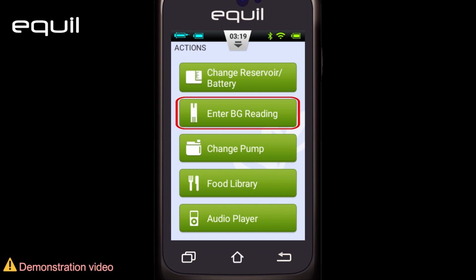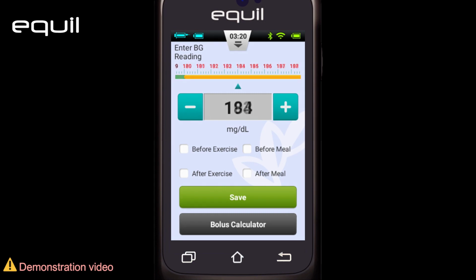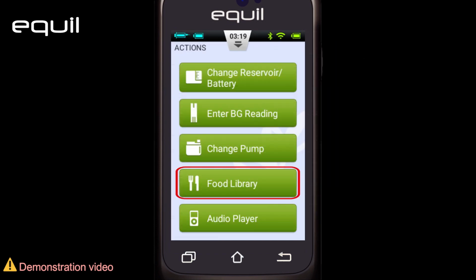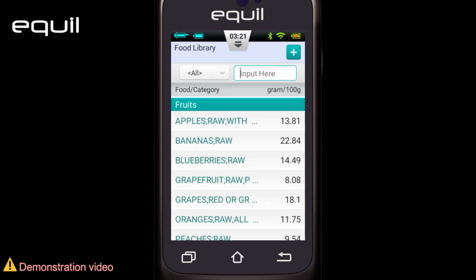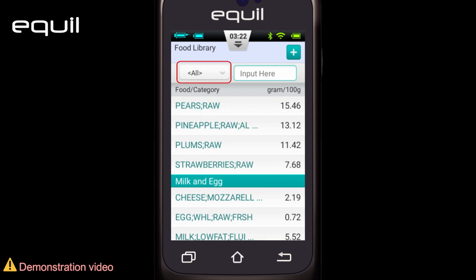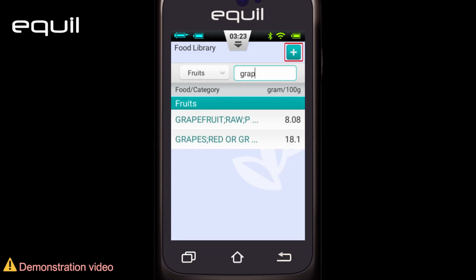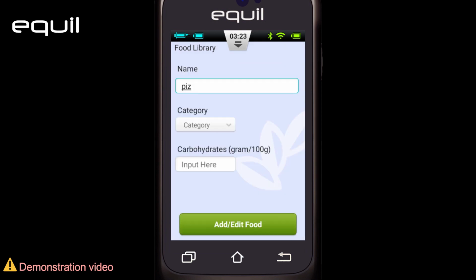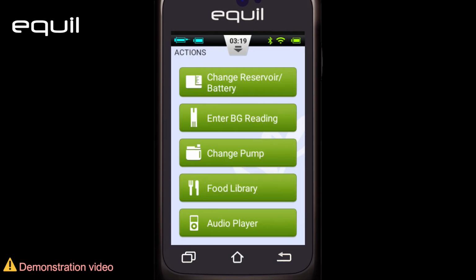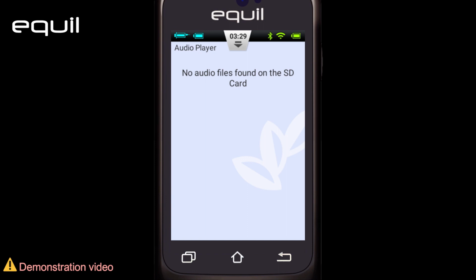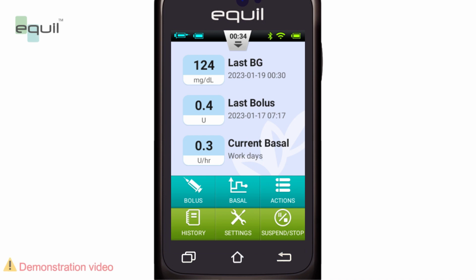We can also manually enter the blood sugar measurement value and determine the user's condition at the time of the test. The food library contains a list of carbohydrates found in a wide variety of known foods, allowing us to search by name and category. Simply by clicking on the plus sign, we are able to add our own favorite food and its attributes to the list. The last item in Actions is the audio player, which is only available if the PDA is equipped with a memory card.